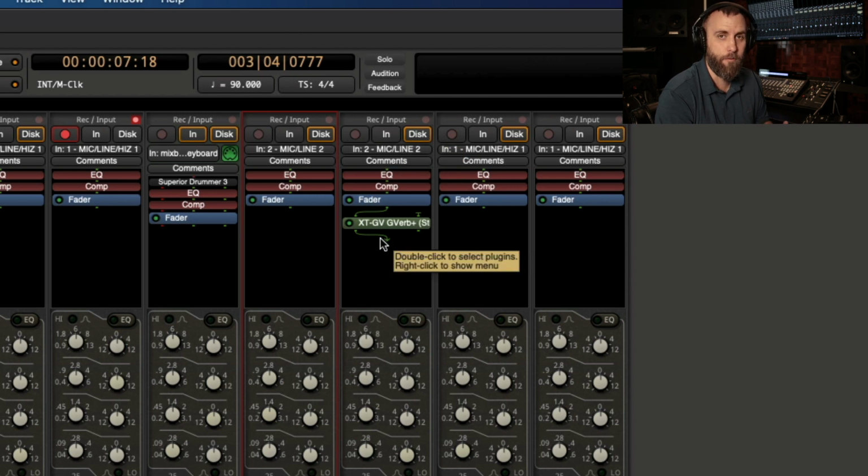So what we're going to do for this reverb track is we're actually going to select the in. So we're going to go from sounding really dry to sounding like this.